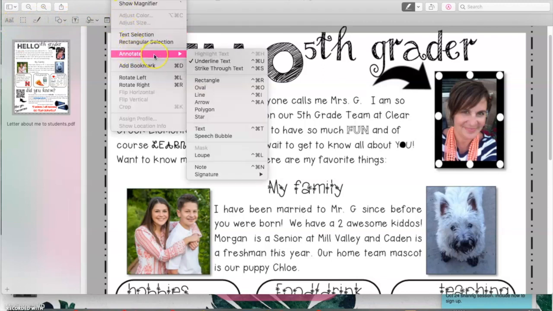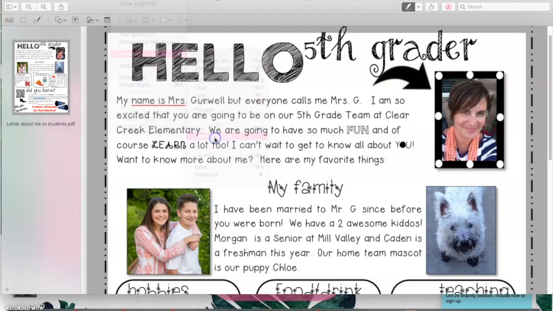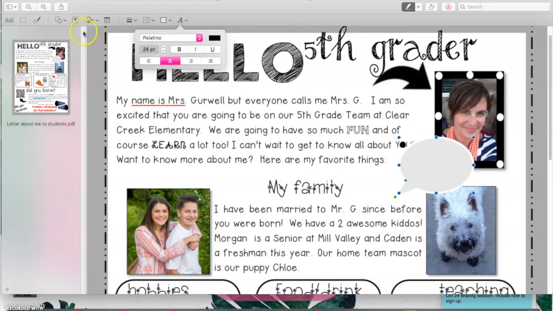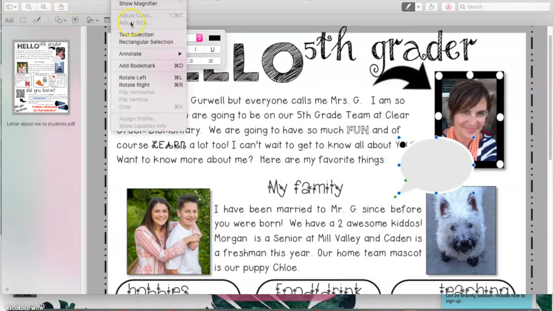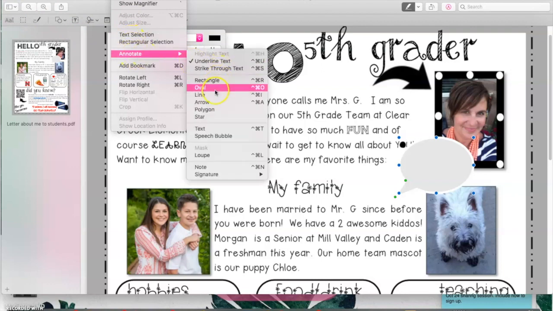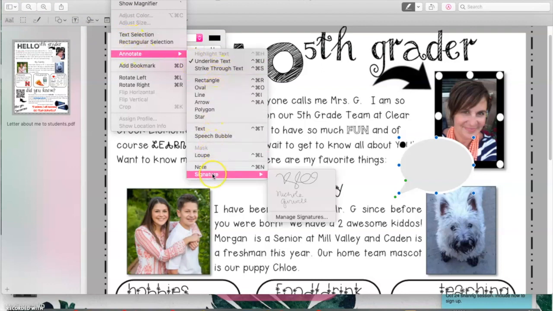When you go down in the Tools menu under Annotate, you could add shapes, like let's say we wanted to add a speech bubble. That would be fun. So we could move the speech bubble over, and then we could go back and add some text if we wanted to. We could go back into the tools and add some text selection under Annotate. You could also add your signature if you went ahead and saved that during one of the Flex PD days.